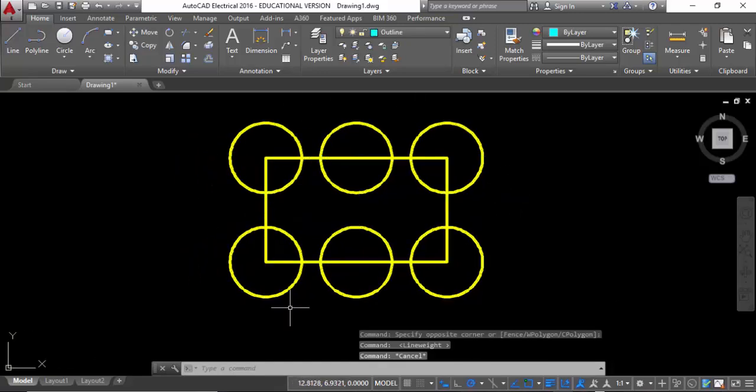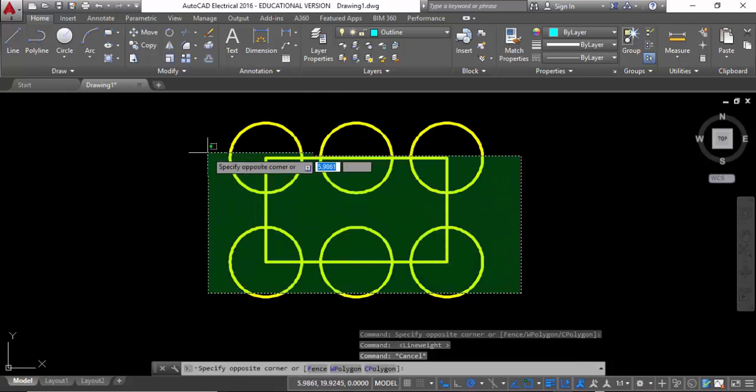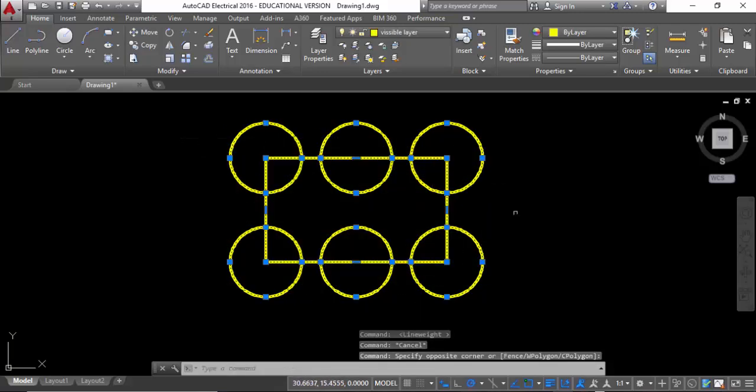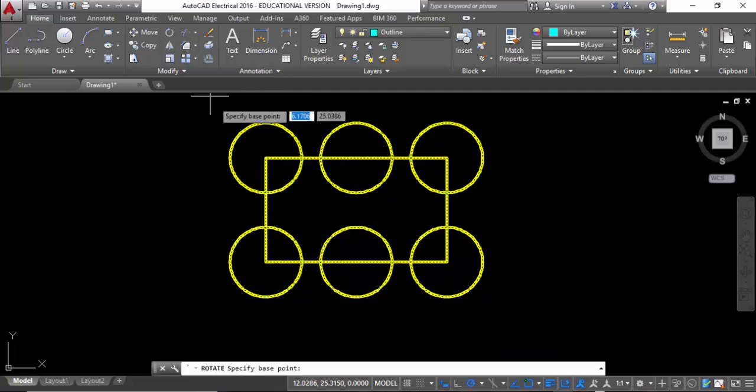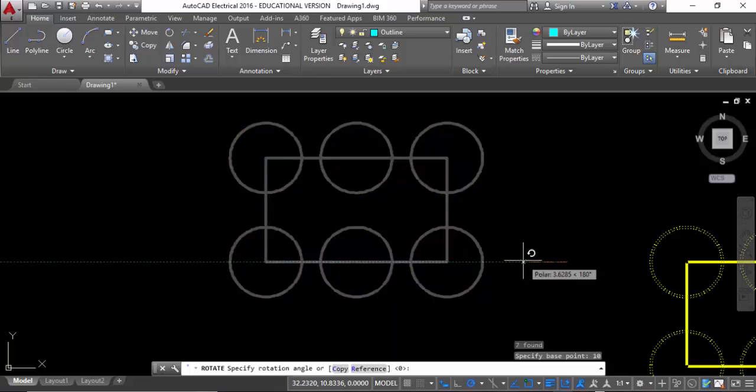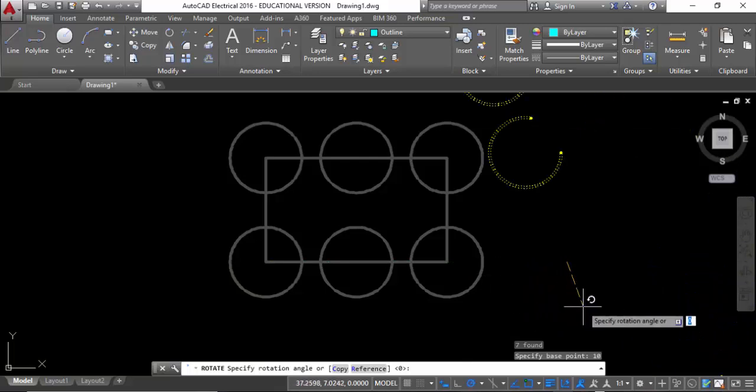Now I'm going to take this object which I've drawn, and I'm going to rotate it. Now it says specify the base point. I've just selected all of that and it tells me to specify a base point. So I'm going to specify a base point. The base point, let's make it 10 outside. And now you can see it's gone gray.